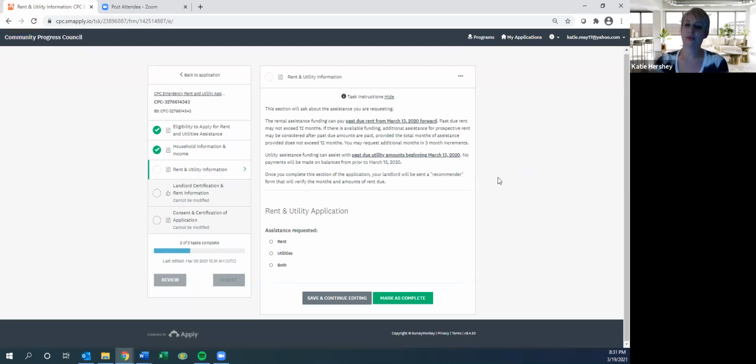So now you'll be entering the information for rent and utilities. This is where you'll request the assistance for either rent or utilities or both. It's important to read this information, again, the task instructions. So it's important to know that when applying for rental assistance, the rental assistance funding can pay past due rent from March 13th, 2020 forward.